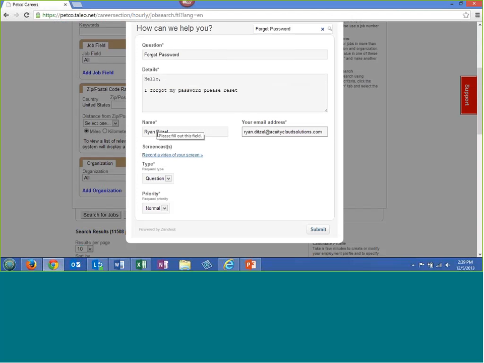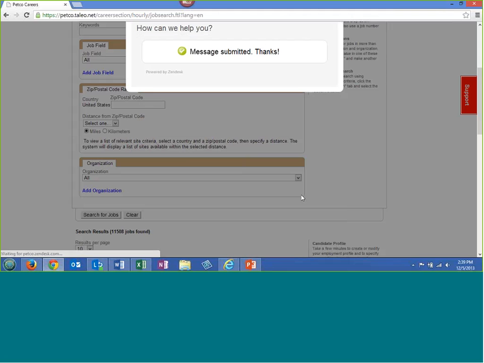Again, fill in my name and my email address, and if the issue is complex, the candidate does have the option to record a video of their screen here, and that will attach the video to the ticket so that the support rep can view it. They'll fill in the type, so this is a problem, and the priority, high priority. When I click submit, the system sends an email to the candidate, attaches the ticket ID to that email, and the support rep is going to review it and follow up via email.